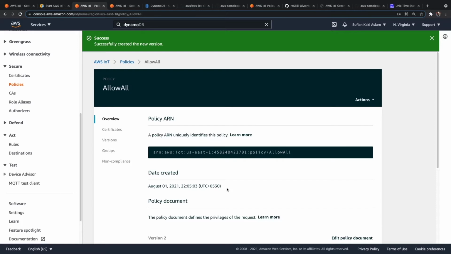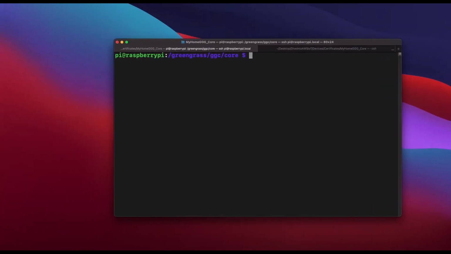But one of the things we need to change is the firmware. It should not directly connect to IoT Core. It should try to establish communication with Greengrass, and then that's how it needs to communicate with the rest of it.